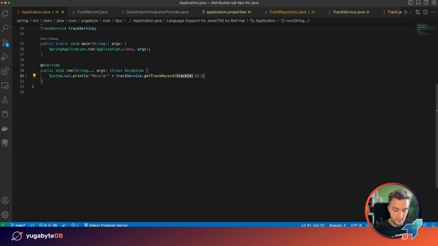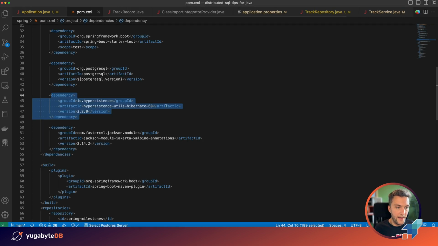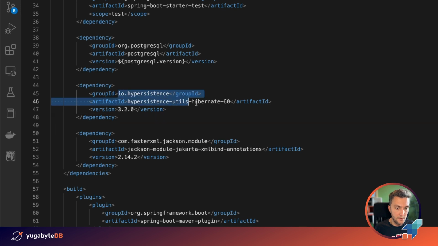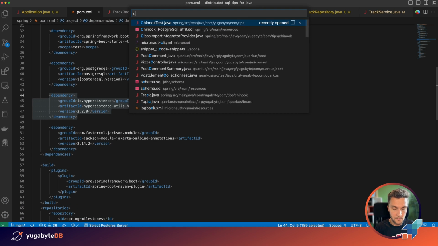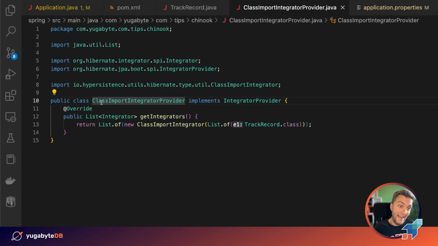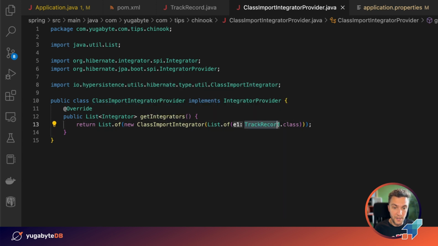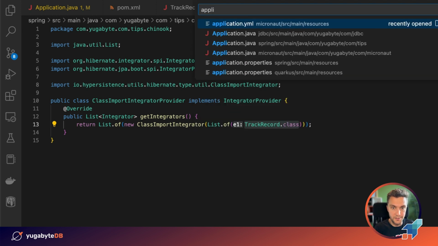So when it comes to Hypersistence Utils, there are several preparatory steps. Let me go to my POM XML file. First, you need to add the Hypersistence Utils library to your POM XML file. Next, you need to define a custom Hibernate integrator provider. I named the class ImportIntegratorProvider, and what you do here, you are providing your Java record class, and that class will be registered within the Hibernate environment, and that will allow you to use the short names in your JPA queries. But there's one last step, let's go to my application properties file.